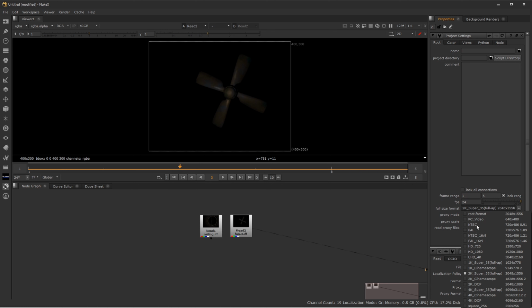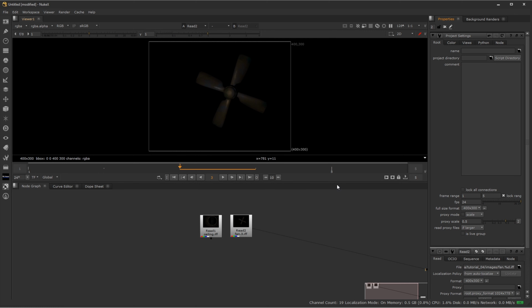And since it's not a default regular format, it's going to be at the bottom under 400 by 300. I know this is a little bit off screen in the screen capture, but trust me, it is down there. It won't have a name, but it just says 400 by 300. So once I select that, anything I create from here on out inside of Nuke is all going to be at the resolution that I set my project to, which is now 400 by 300.